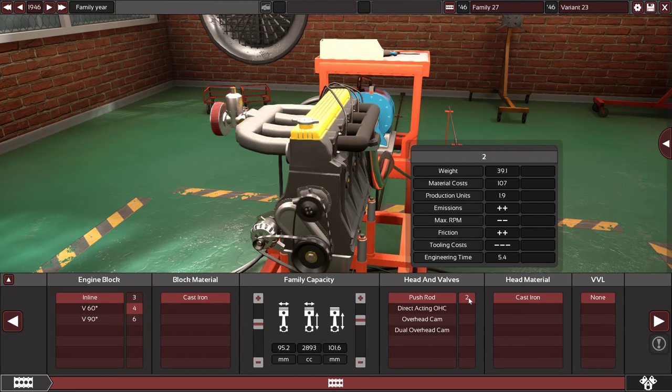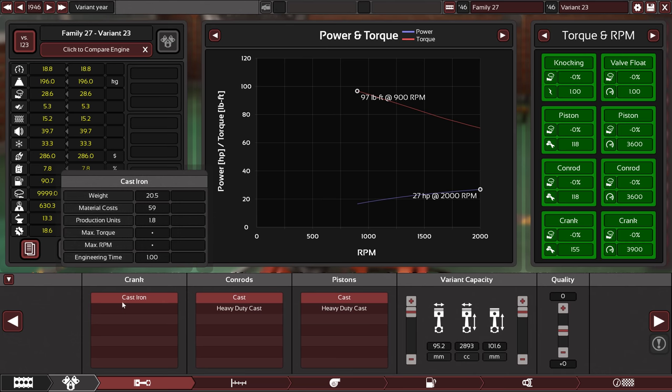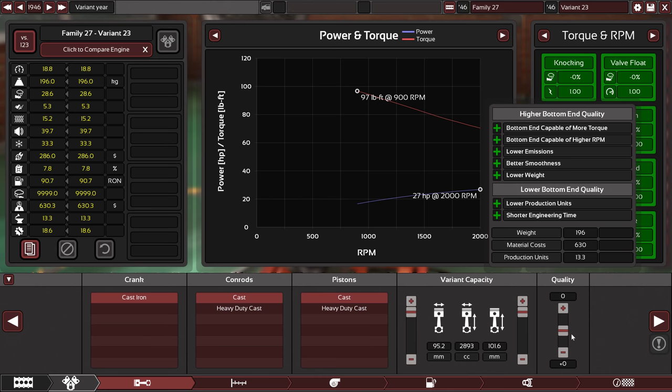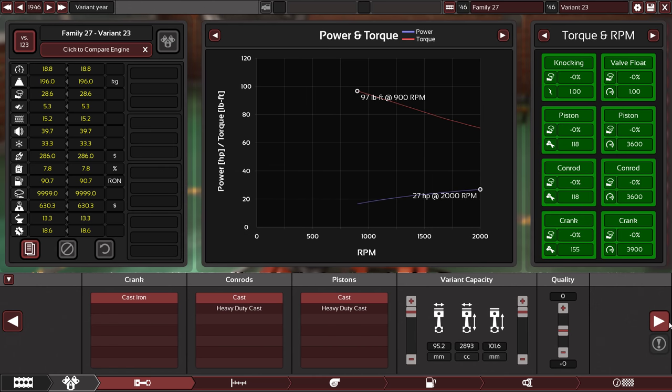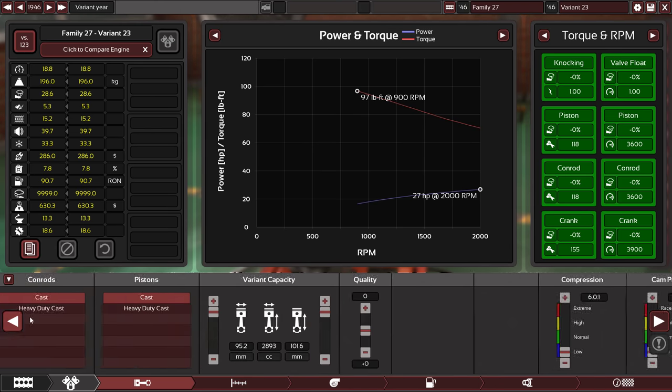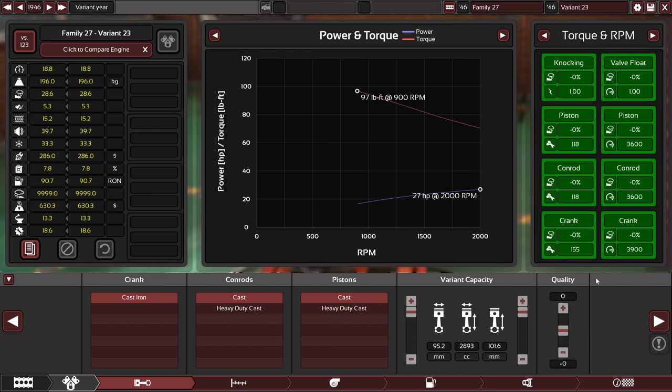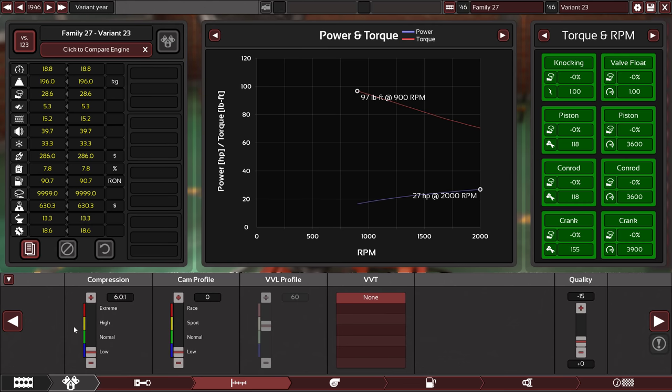Let's continue. Push rods, two valves, cast iron head, cast iron crankshaft, cast everything. As you can see, zero quality on the internals. No need to go lower, because going lower will not affect horsepower. It will only affect the RPM and the durability. Moving on, the compression ratio is the lowest here, which is 6.0 to 1. I'm not really sure about the Model T compression ratio. The cam profile is zero all the way down, minus 15. I've never actually done a minus 15 engine. This is my first one.